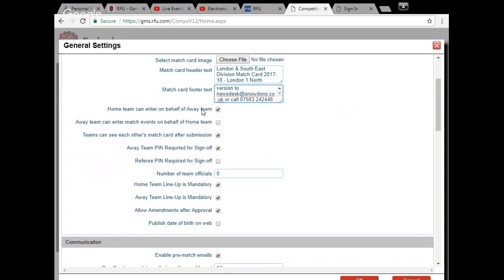Normally have that activated. Teams can see each other's match card after submission. That's something you need to have. Then you've got the option whether to have the pin sign off or not. That's something we need to discuss because obviously in the higher levels, the home, away, and match official all need to sign off. So the away team needs a pin, and so does the match official, to log in to the confirmation tab, type in the username, and enter the 4-digit pin that everyone receives once they become a match card administrator, sorry.